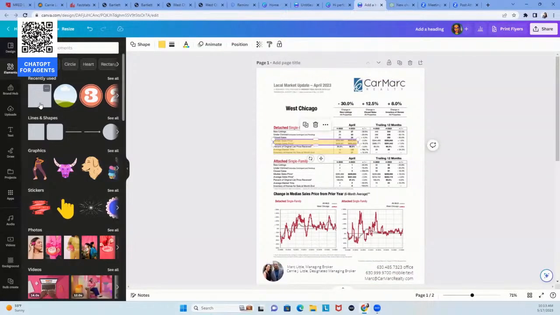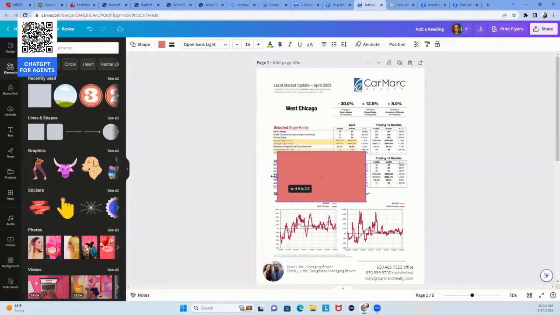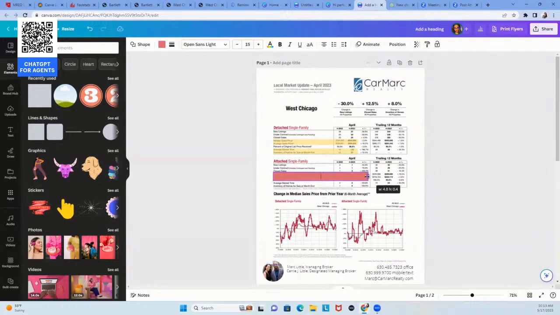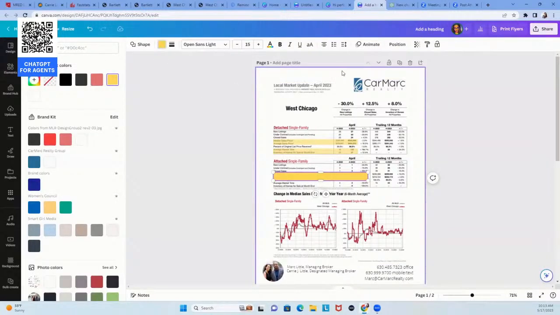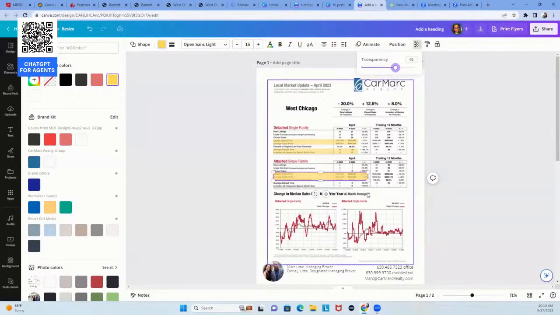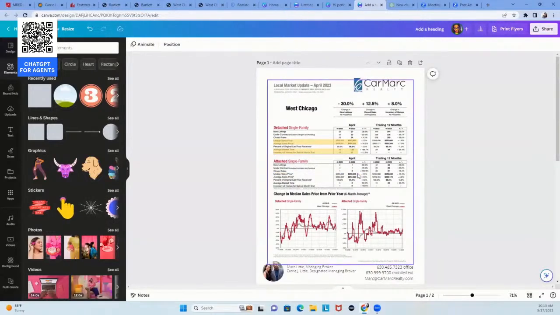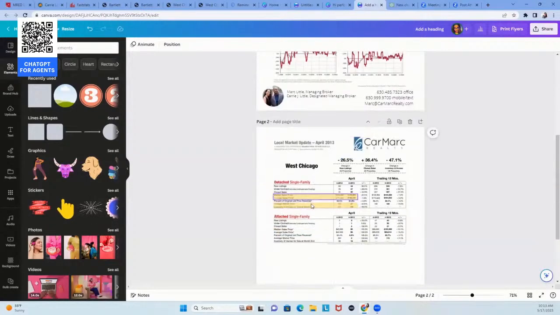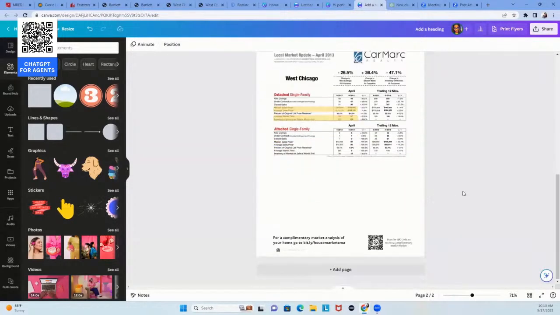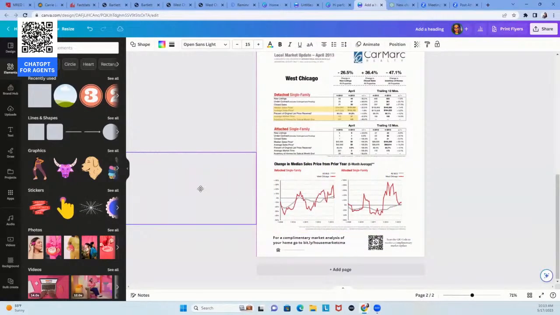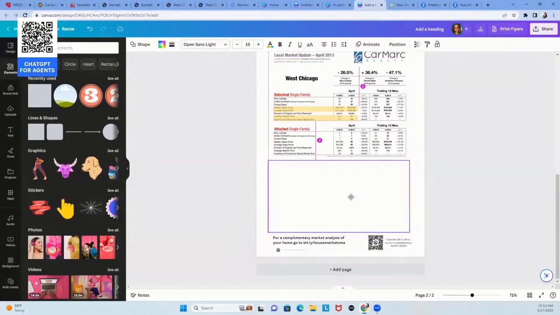So I'll show you. I clicked this square and I put it over the area I wanted to highlight. And I'm only highlighting really the detached. Then I changed the color up here to yellow, and I chose the option for transparency, and I made it transparent. And I did this intentionally because that's what I want to highlight. So I did this for detached 2023 in West Chicago, and I did the same thing for 2013. But then notice I actually put in a box to cover up the information down here.